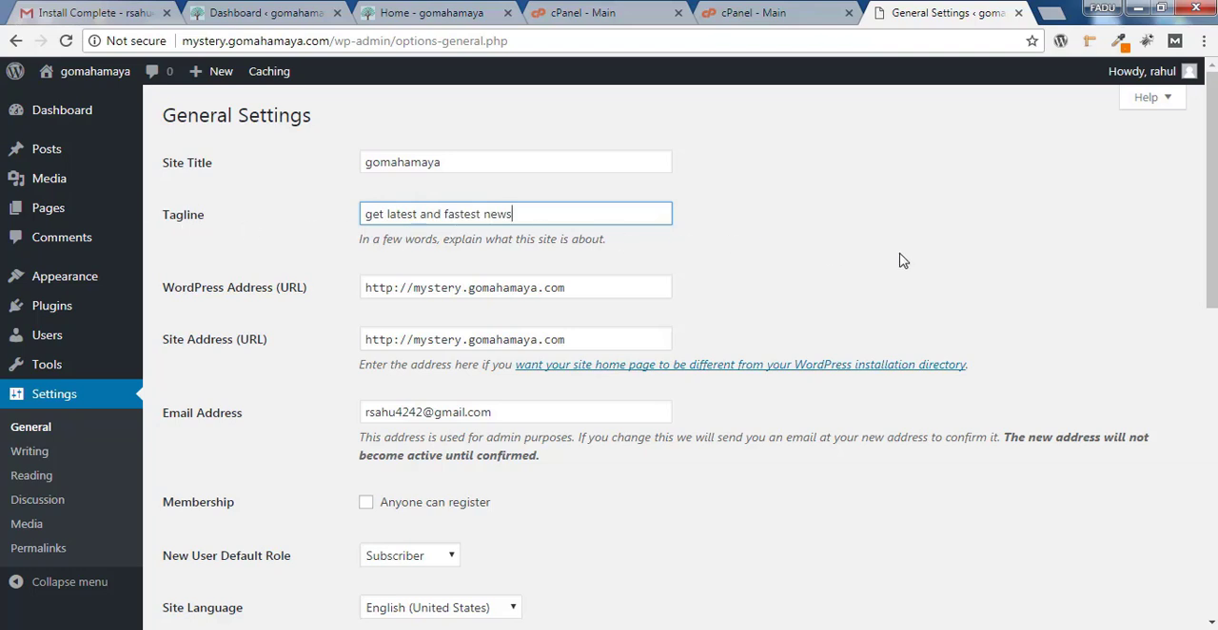This tagline will be helpful when the website comes up in Google and it says this website is about news. And if it's about something like affiliate marketing, then it will be there inside Google, and it tells Google that this website is about affiliate marketing.